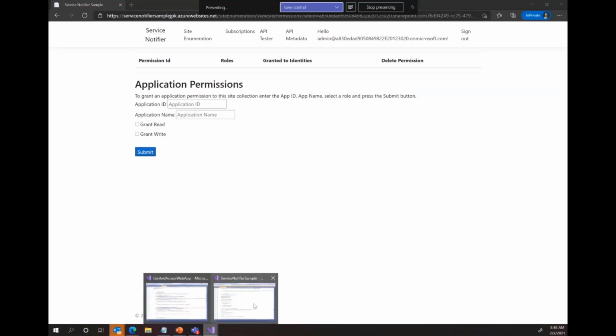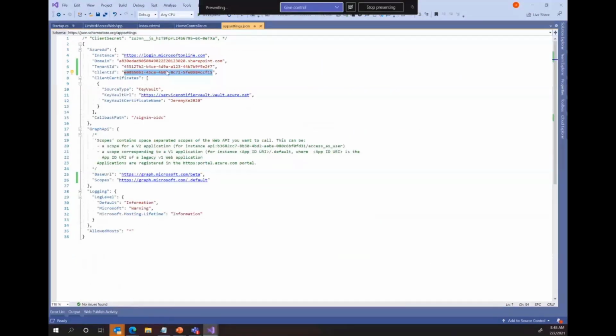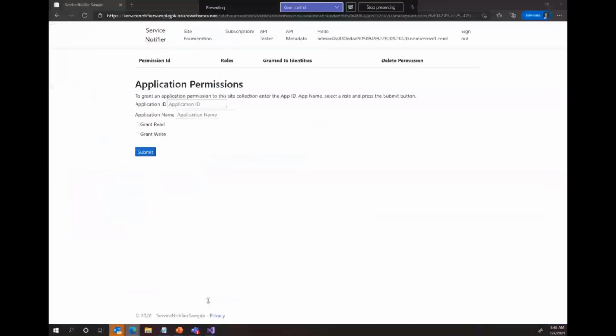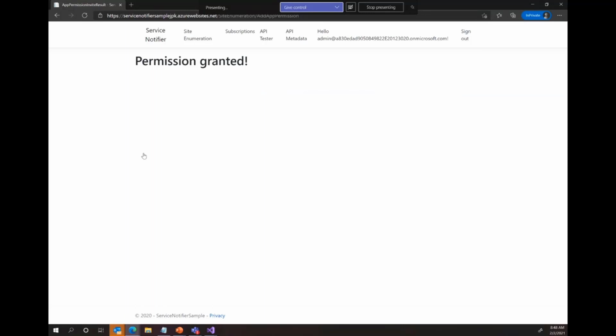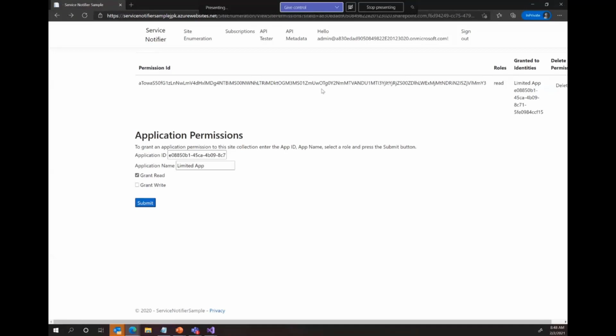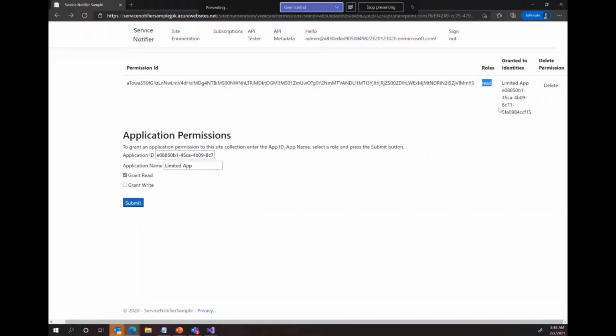So I'm going to jump over real quick, grab my app ID, come back. I'm just going to call this limited app. Let's grant it read. I hit submit. Permission granted, it says. If we go back, we can now see at the top that table is filled in. So there's an ID associated with the permission we just added. We know that it has read access, and it was granted to this app ID that we gave this title.